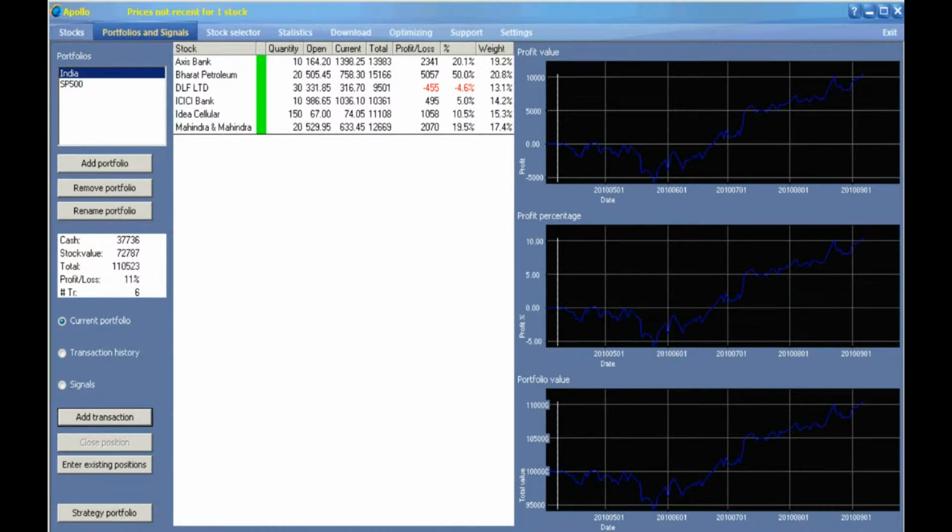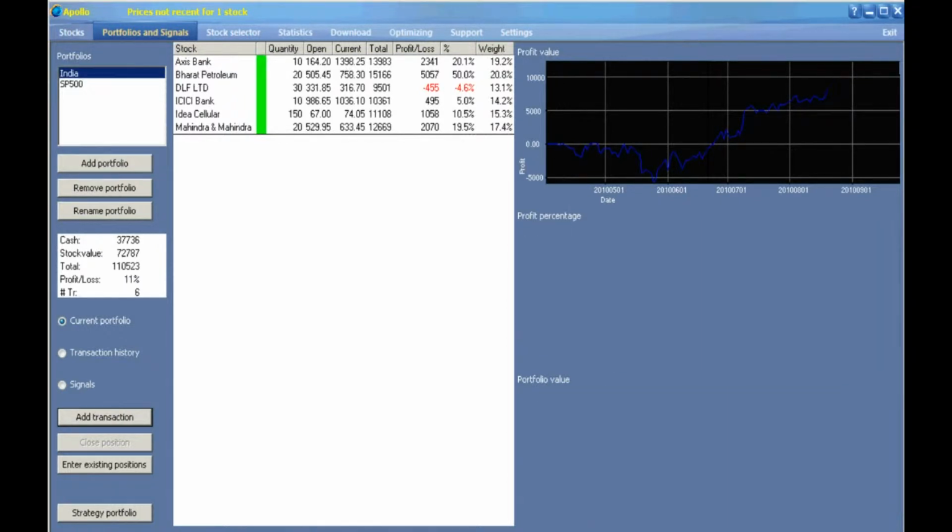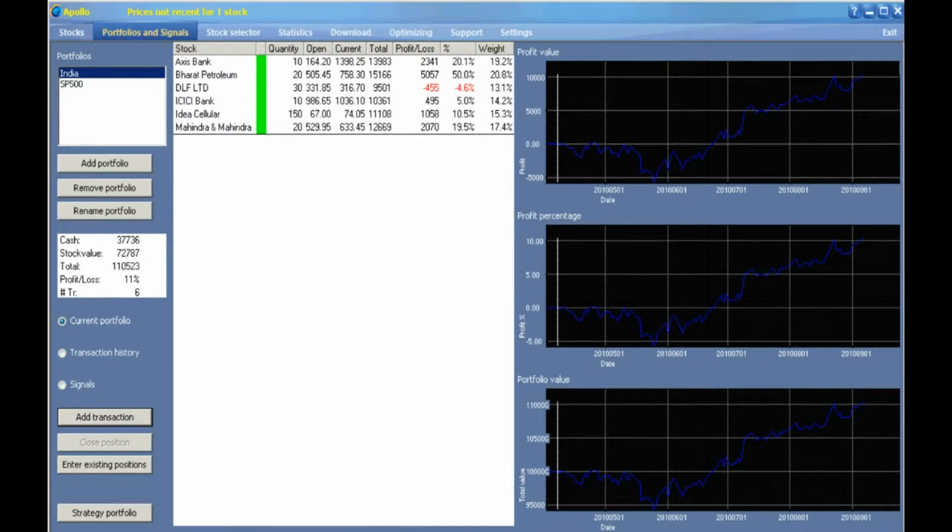Welcome. In this video we'll be reviewing the Portfolios and Signals screen. This screen allows you to manage all of your portfolios and the transactions to them. In addition, you can monitor the performance of each of your portfolios. Even if you have existing portfolios that were not started within the Apollo system, you can easily add them to the system.